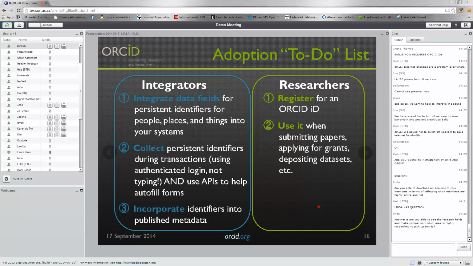One is from the perspective of a member organization, an integrator. And what we are really encouraging is that when you start to use ORCID, you integrate the data fields for ORCID identifiers into your system to collect these during transactions. So for example, when somebody comes to log into the library, you would ask them for their ORCID identifier as a part of that transaction. And then you can, using our authenticated methods, which I'll show you in a second, never ask them to type it in; have them log into their account and use our APIs to grab that identifier.